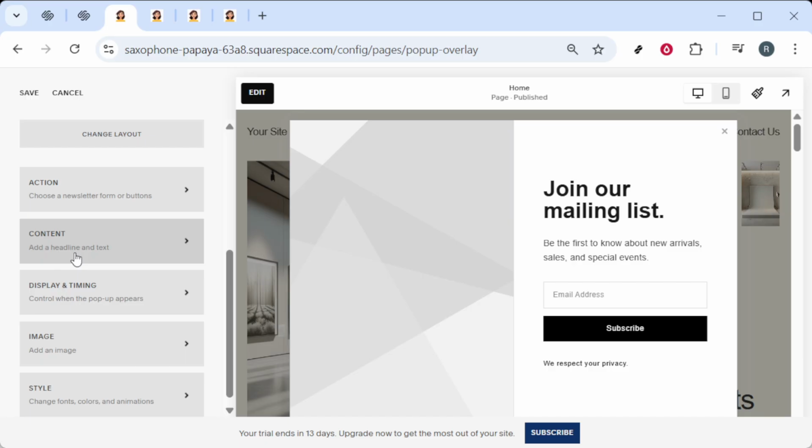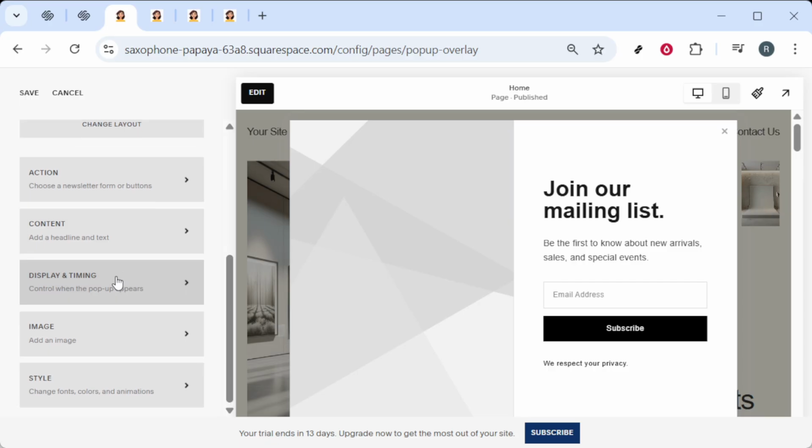Control the pop-up's behavior. Adjust when it appears, such as after a few seconds, after scrolling a percentage of the page, or on exit intent, and set frequency limits so returning visitors aren't overwhelmed. Consider disabling on small screens if it interferes with reading, or use a subtler trigger for mobile.